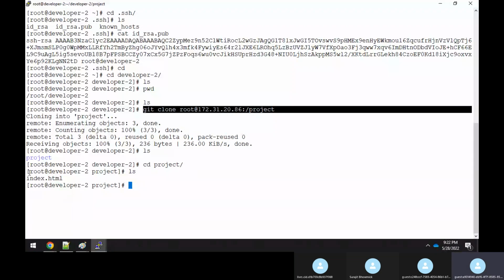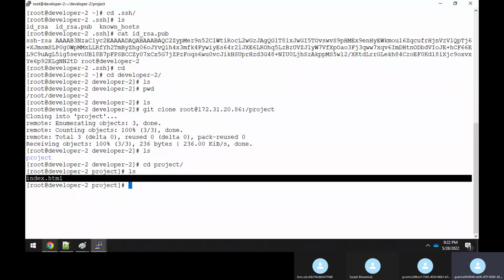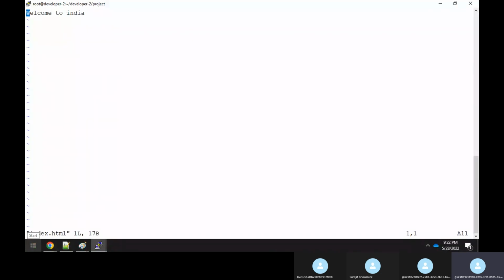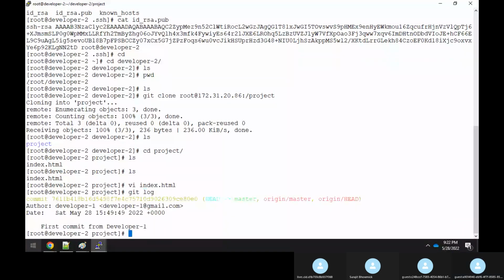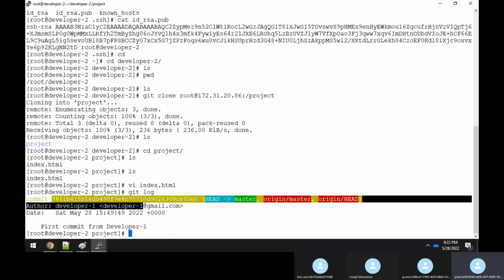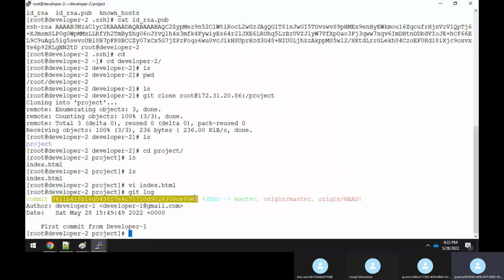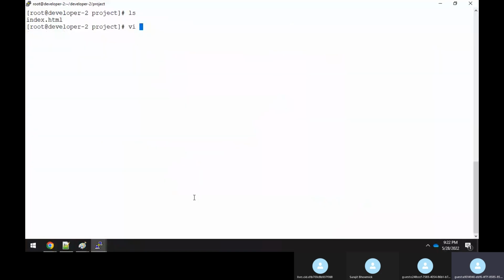After doing that, you could see that here you have the index.html file, right? I'll open the index.html file. Okay, already this line is there. Before doing that, the developer will just execute the command git log. He'll get to know that already one commit has been done by developer one, and this is the commit ID. He'll get to know about everything.